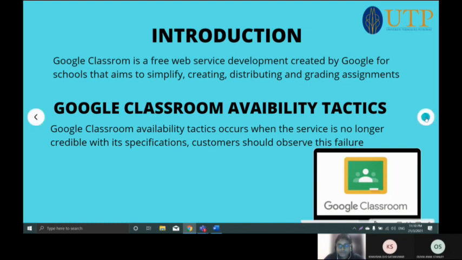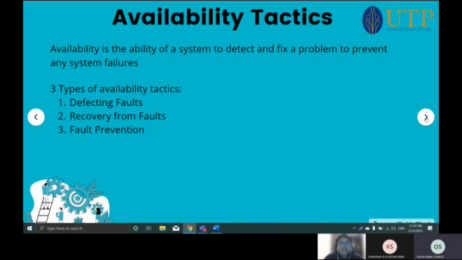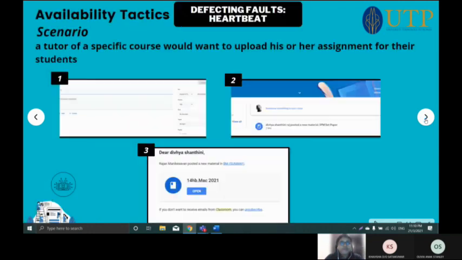should observe this failure. There are three types of availability tactics that enable a system to detect and fix a problem and prevent system failures. The first is detecting faults, the second is recovery from faults, and the last is fault prevention, where we have explained all these three in our presentation today.